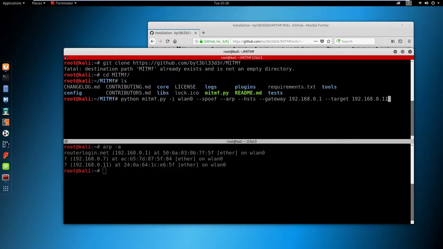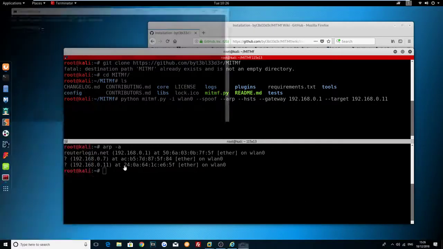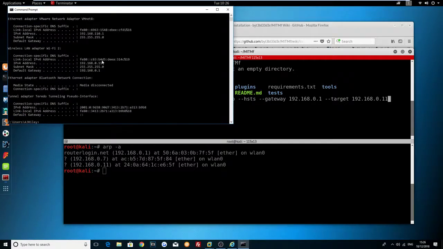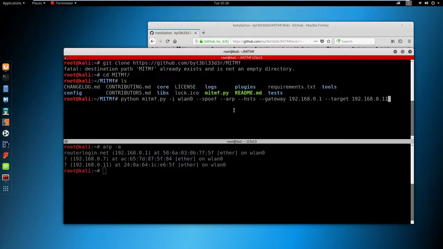Let me just double check again. It does change a little bit, so let me just check. Yeah, it's 11. So this is correct now. So once I click enter, that will basically start the SSL strip, and it'll start poisoning the target computer. We'll start tracking it, and then we can try and investigate and see what websites get stripped and what information we can actually get.